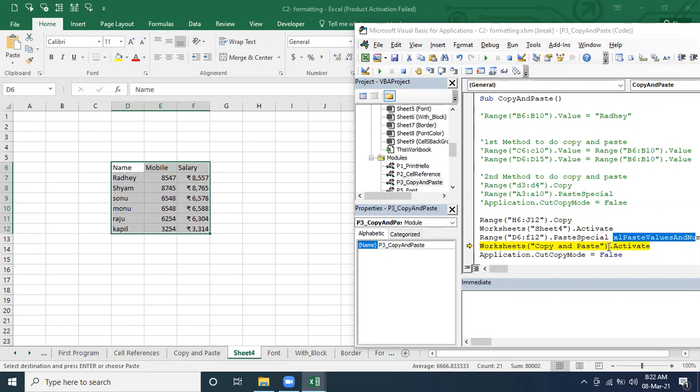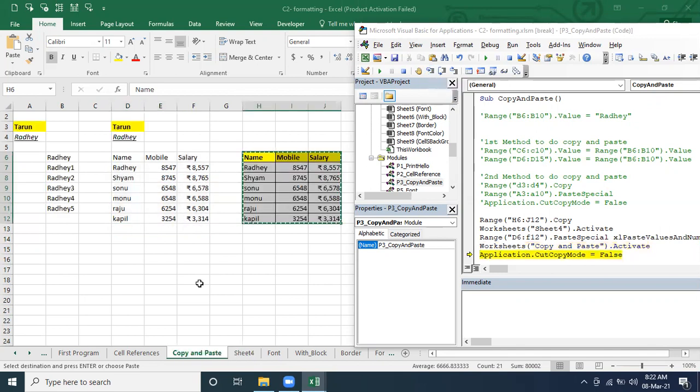Can, and next time we are going to make it what? To active, where we were working. So now we can click on it. See, we came back to our active sheet, to our working sheet where we were working, correct? And now, is the cut copy mode still there or not? Yes, it's there. And now we can make it disable.